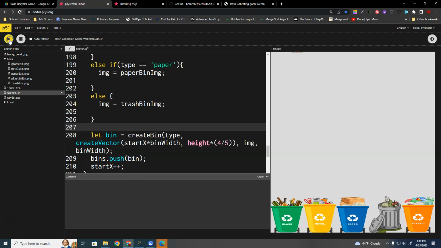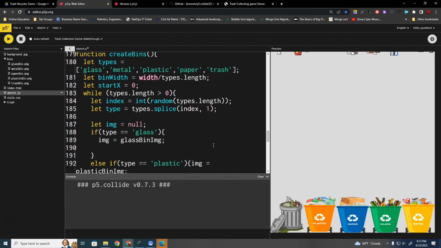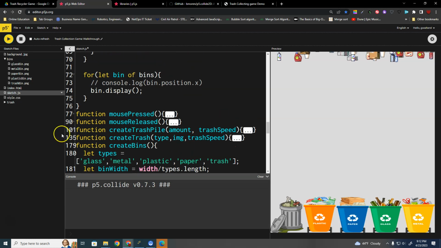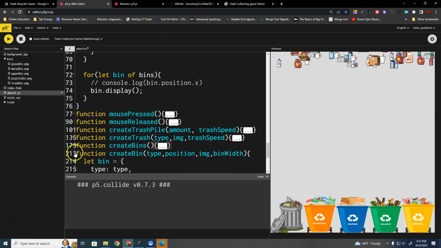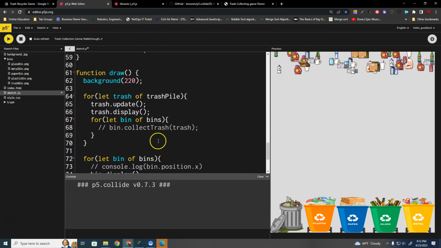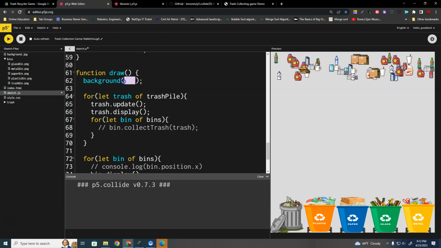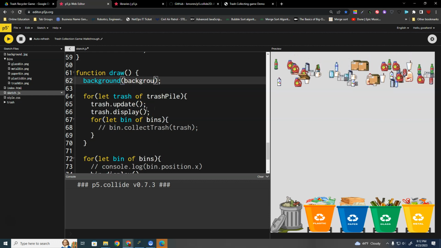Yeah. Okay. And then we got to do for our display. The create bins are looking good. Let's display the background image.